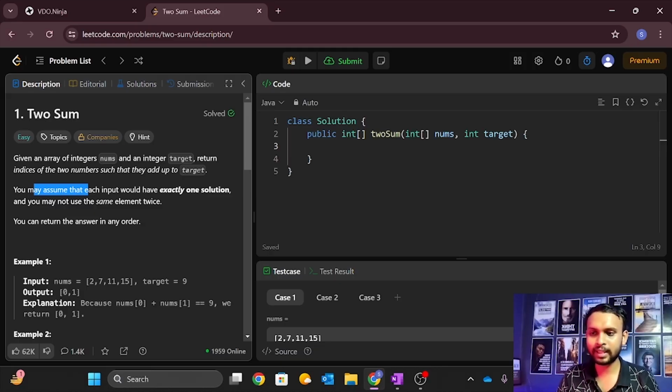So basically they are saying that suppose the target is 9 over here, 9 can be represented in various ways, right? For example, 5 plus 4 or 7 plus 2. So they are telling that if 7 plus 2 exists in this array, then no 4 plus 5 exists. So basically there will be one unique solution per test case. That is what they are telling.